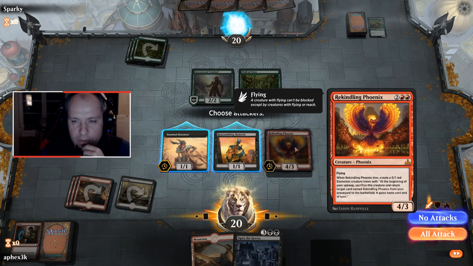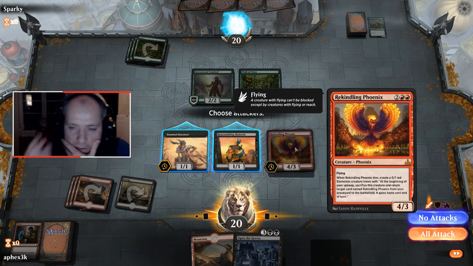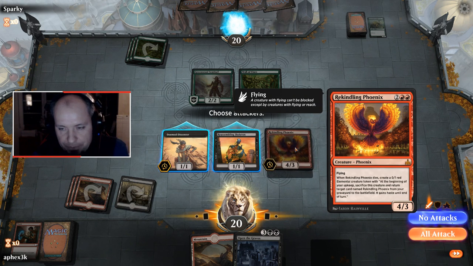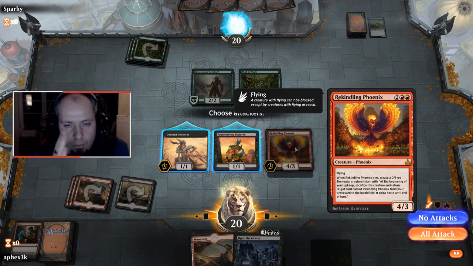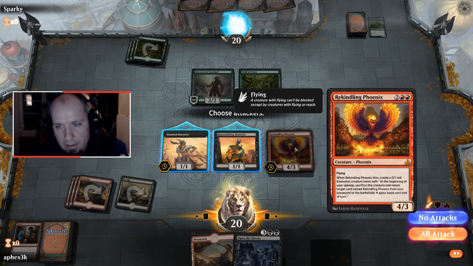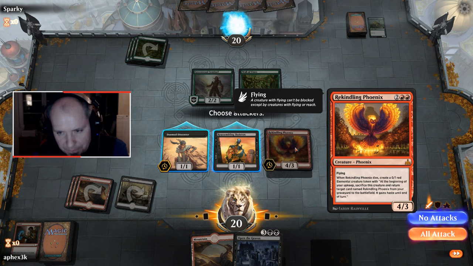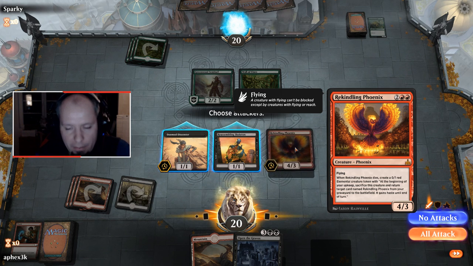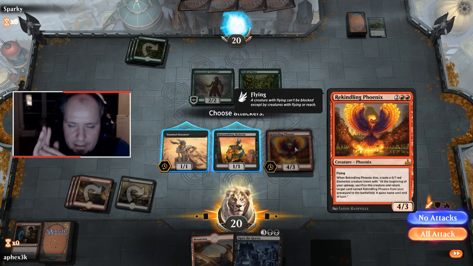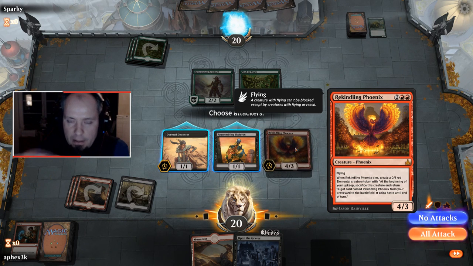Anyways, let's get into Rekindling Phoenix. So this creature is flying. It's a 4/3 body, 4 power, 3 toughness, which in and of itself for 4 mana is already pretty decent. And then let's get into the text, read it out loud first, and then dissect it.